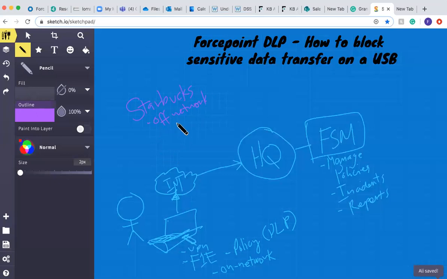So now the agent is aware that, oh, wait a minute, I'm not on my network. I am off the network, okay? This is the second scenario. We also have a way to address this. So what we do is we have an endpoint manager.